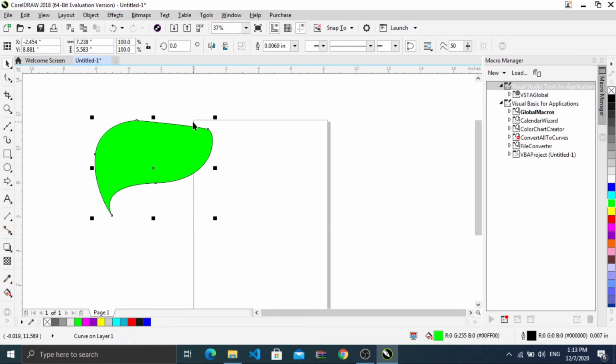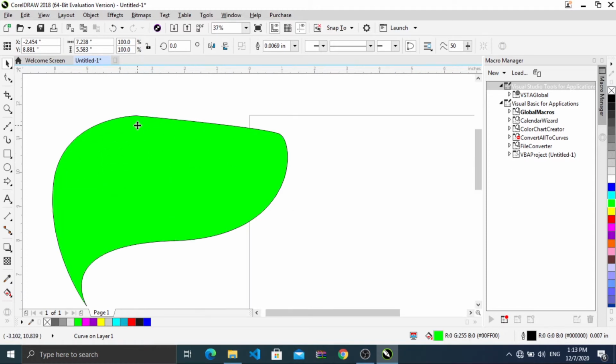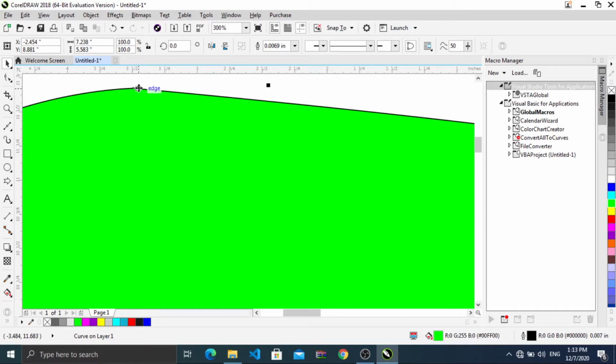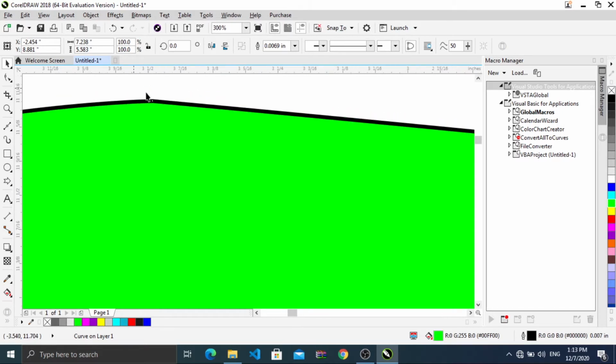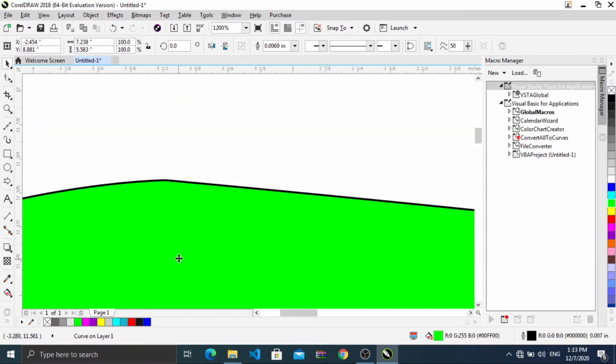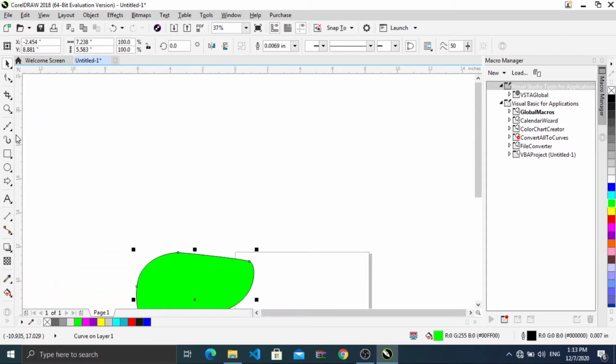But if the start and end nodes did not match, in that case you can't color this, because there will be some kind of gap where these two lines are not matched. So always zoom in and make sure these two nodes are matched, so that you can color the object you have drawn.